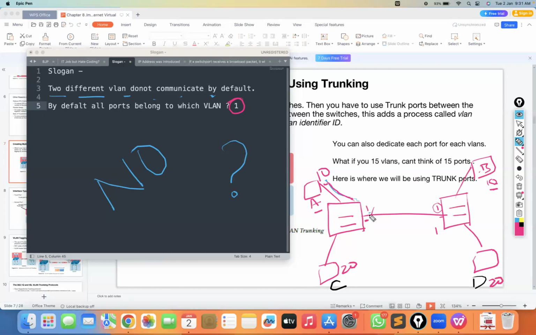So I need to either make these ports VLAN 10, or I have to use a new link between the switches and configure this link as VLAN 10. Then only the communication will go via this link. Am I clear, Ashoka? Yes, sir. Now you tell me, can VLAN 20 PCs ping each other now? No, sir. What do I have to do? Again, same configuration. One more link I have to put and configure as VLAN 20.